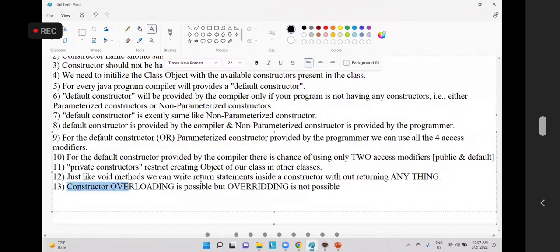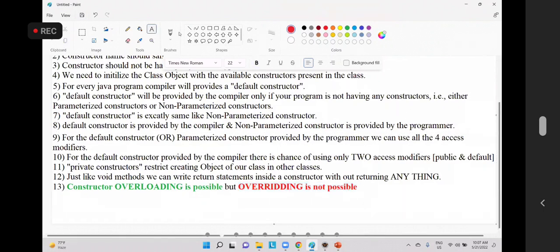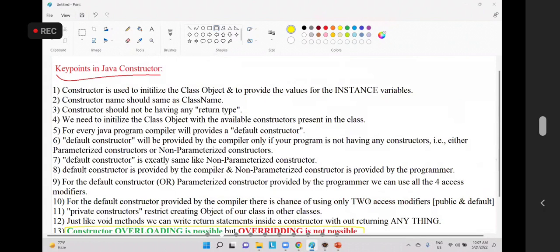Constructor overloading is possible, overriding is not possible. So what is this overloading and overriding? We'll be trying to discuss that when we are dealing with polymorphism. You need to wait until that particular topic is covered. But as of now, kindly please note this point: overloading and overriding. Is it clear, guys? Online students, I hope it's clear.